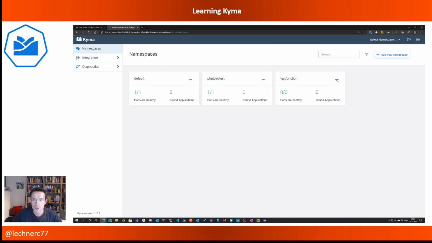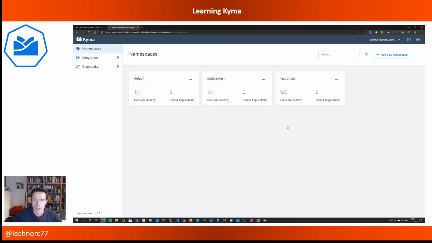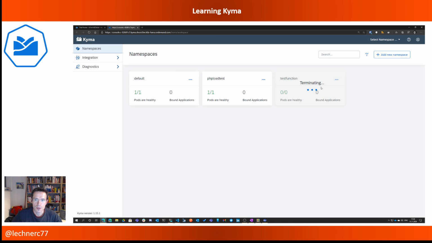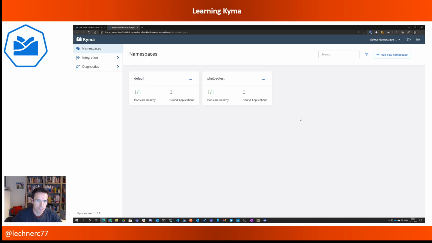So we can now also delete that one. This now takes a bit. So it tells you that it's terminating. And after a few seconds, it's away.